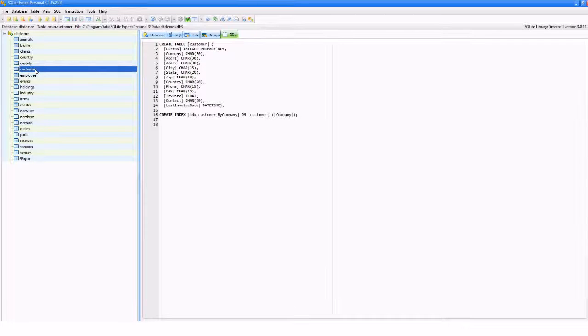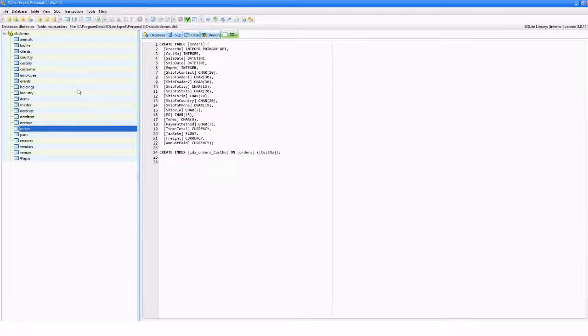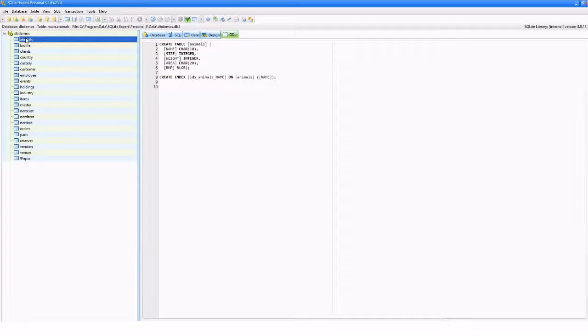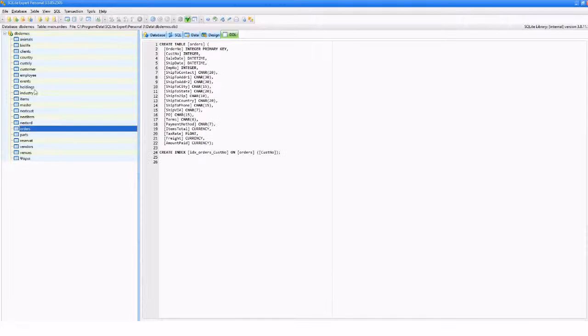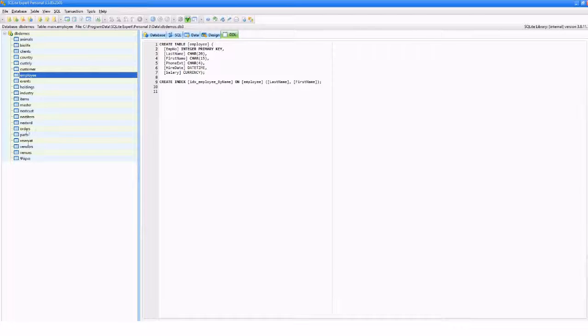The first thing to do is just identify some of the key tables, and the UML should help you do that. In this, customer, employee, and orders are probably the most useful tables. All the other things kind of connect things. Animals might be another one, but we're going to focus on orders, customer, and employee.